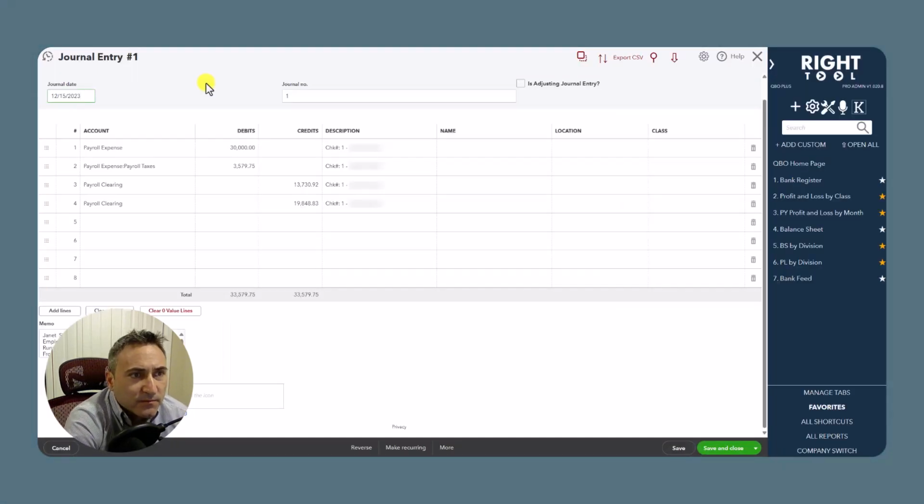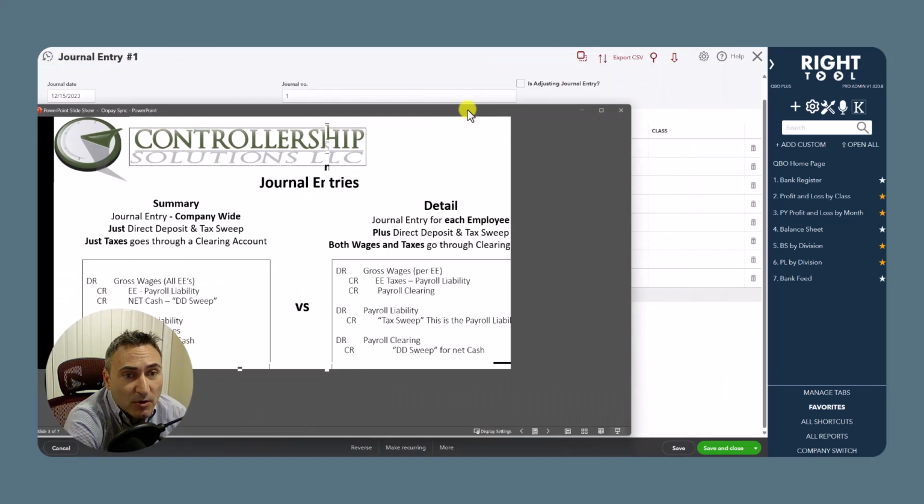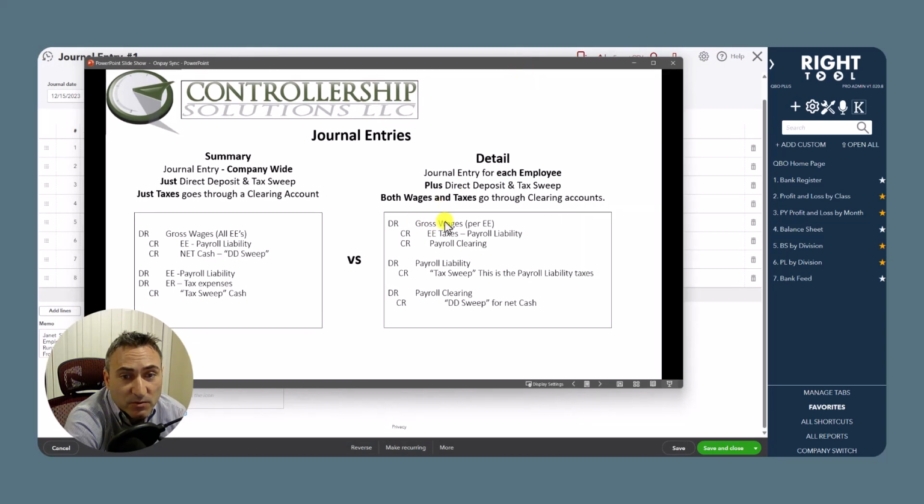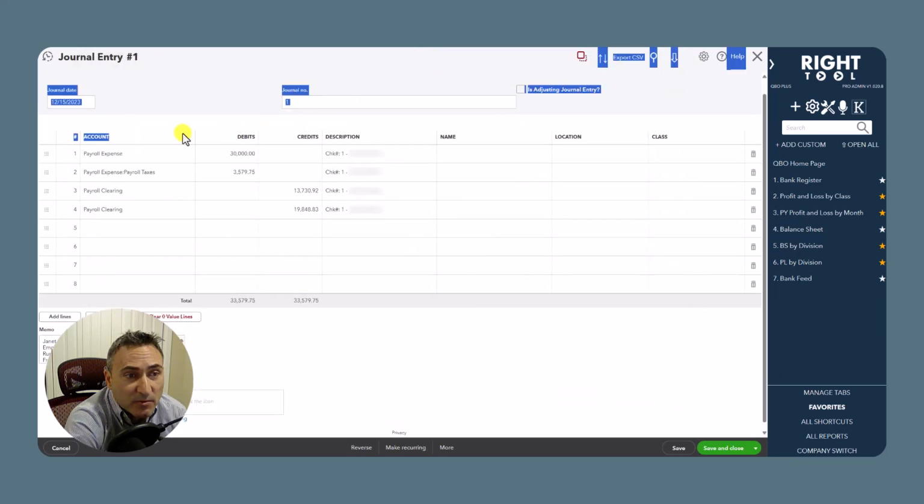Here we are in QuickBooks, and here is the first journal entry. Now, this is a detailed journal entry. Recall our journal entry for detail is gross wages, less employee taxes, less to the payroll clearing account. So here are our gross wages, which is going to a payroll expense account. Here are the employee taxes, which are being withheld. And then there are two clearing transactions. One is going to be for the taxes, and one is going to be for the net wages. There's no cash credit in this transaction because this is a detailed transaction.